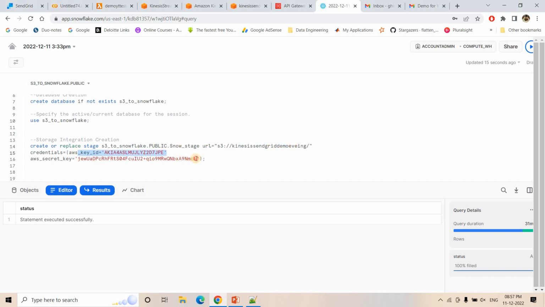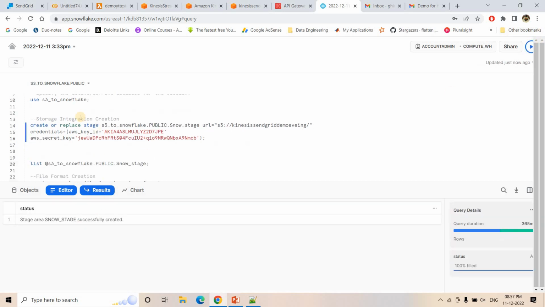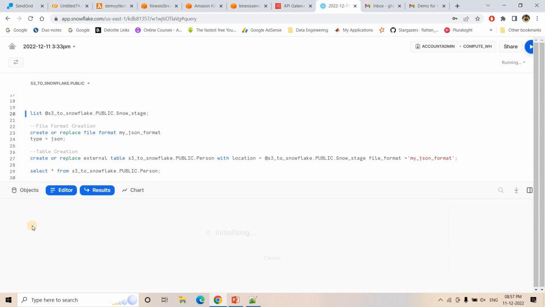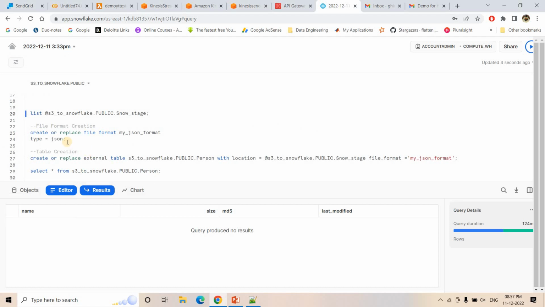Okay. And I am using access key secret key based authentication between Snowflake and AWS, but we can use role based authentication also, which I discussed earlier. So here I will run this one and it is created. Now if I do list stage, as of now it will be empty, because in this S3 location no data is available, which is perfectly fine.